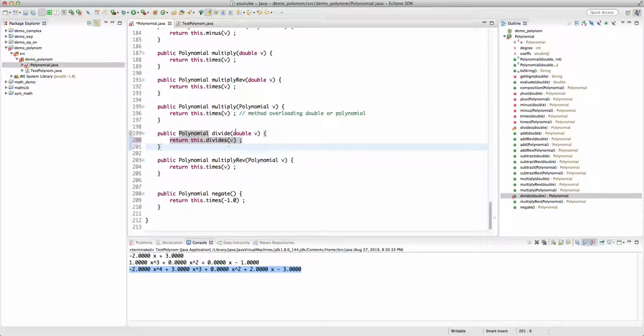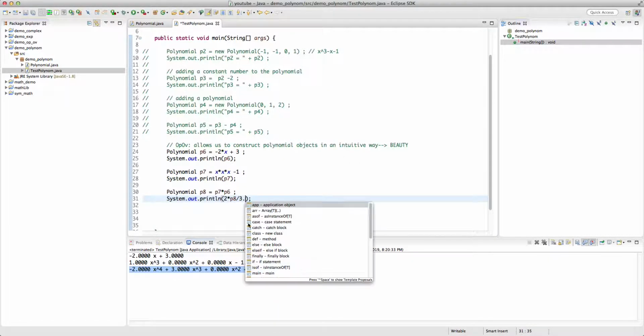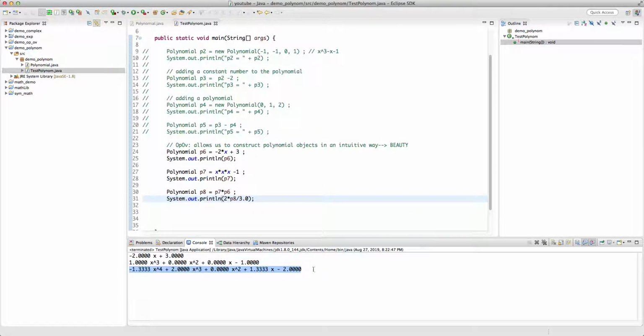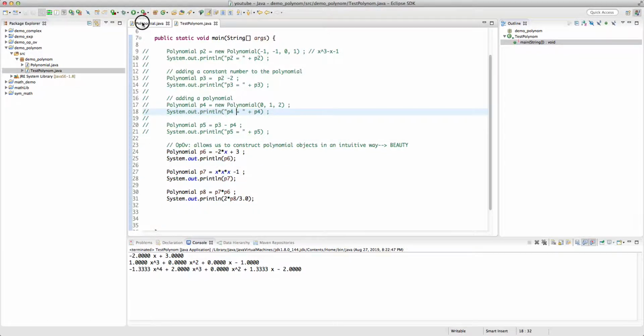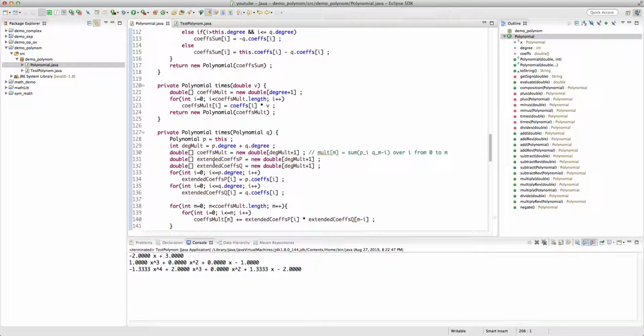But we cannot do the reverse division because reverse division is a number divided by polynomial and it's not a polynomial. So here I can also have 2p8 over 3, for example, and it still doesn't complain because the division by a real number has been implemented. All right. Okay, so I think this is basically it in terms of the polynomials.